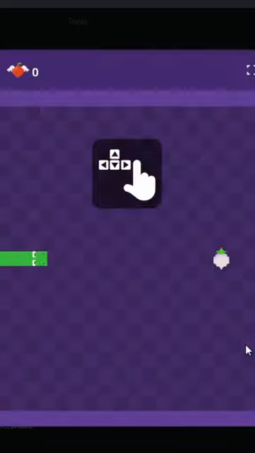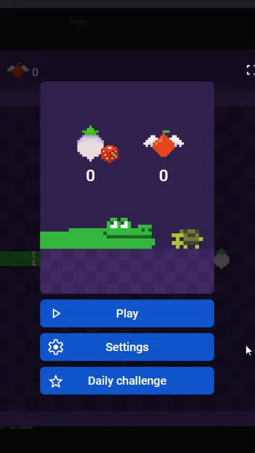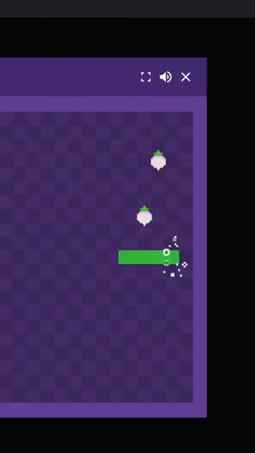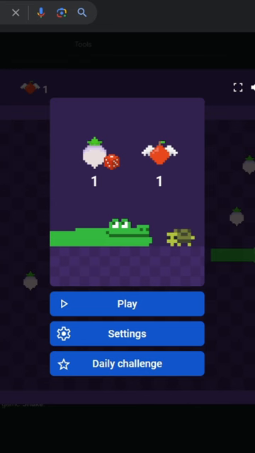If you ever want to change your settings again, just hit escape or let your snake crash and the menu will pop up again. And that's how you can change the settings on Google Snake.